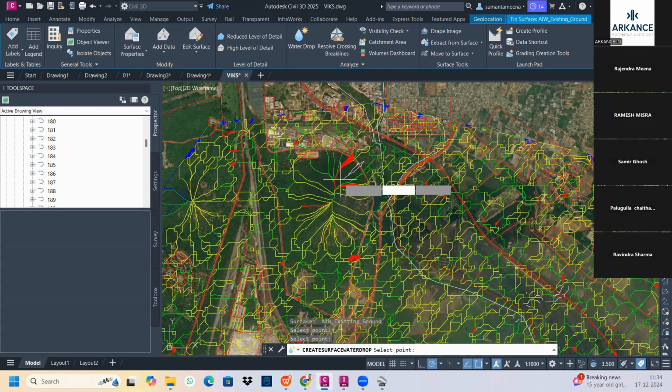So it represents that the water will fall on the upper side and will come at this particular location, right? So this is the accumulation area.